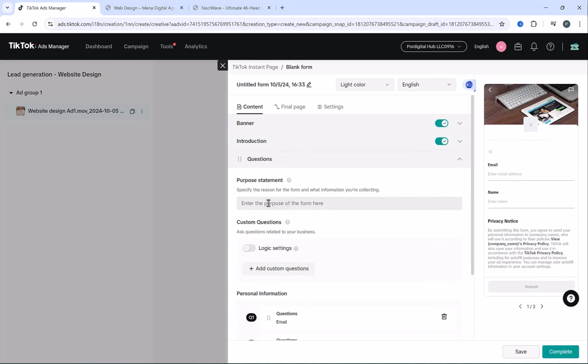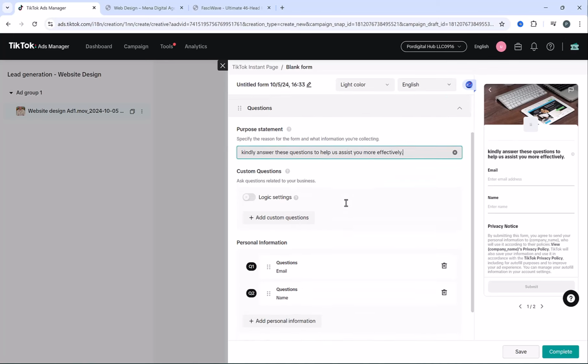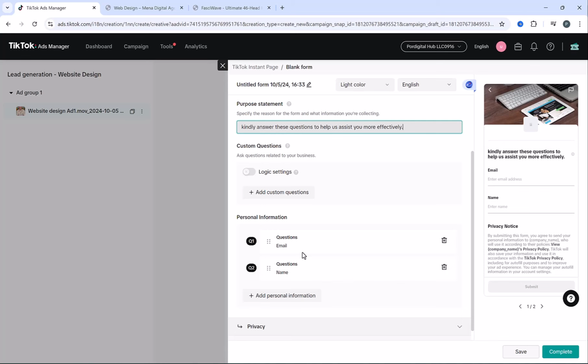What is the reason behind this form, and what information are we collecting? Let's write something like, kindly answer these questions to help us assist you more effectively. And let's go down here to personal information. What type of information do we want to collect?